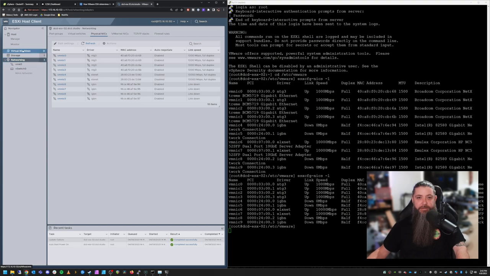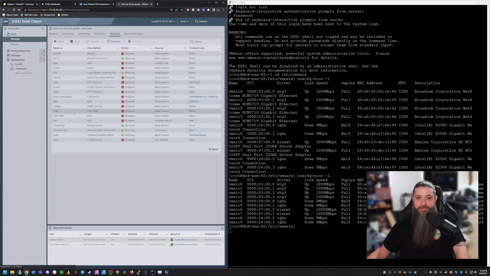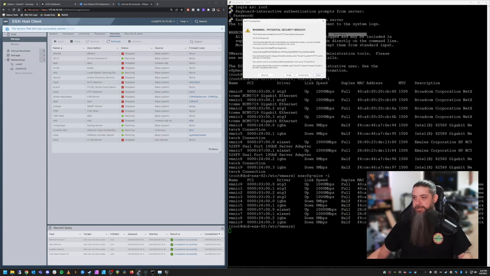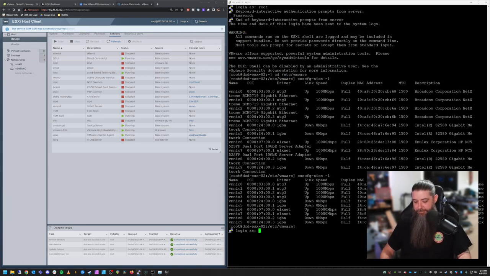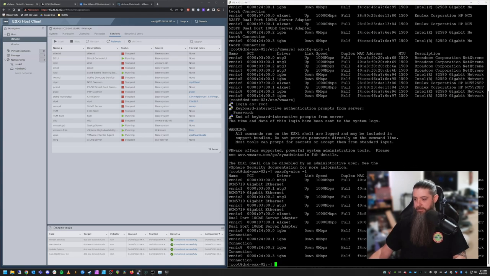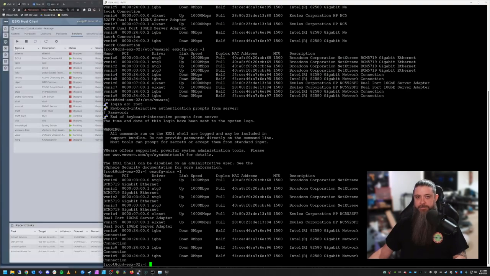Actually, let me do something. Let's go to host, manage, services, SSH, start. Cool. Now we can restart our SSH session, accept the new certificate, root, password. Basically want to run the exact same thing. esxcfg-nics -l. It worked. Holy smokes.